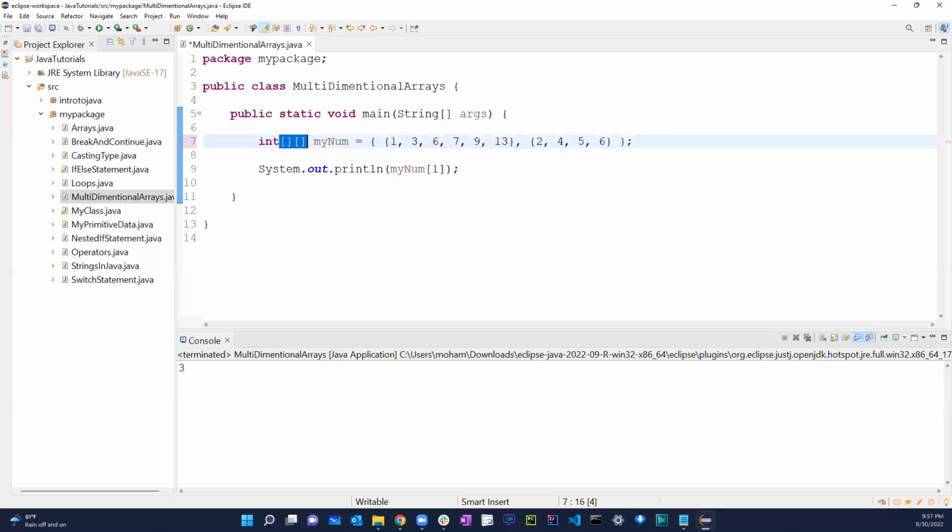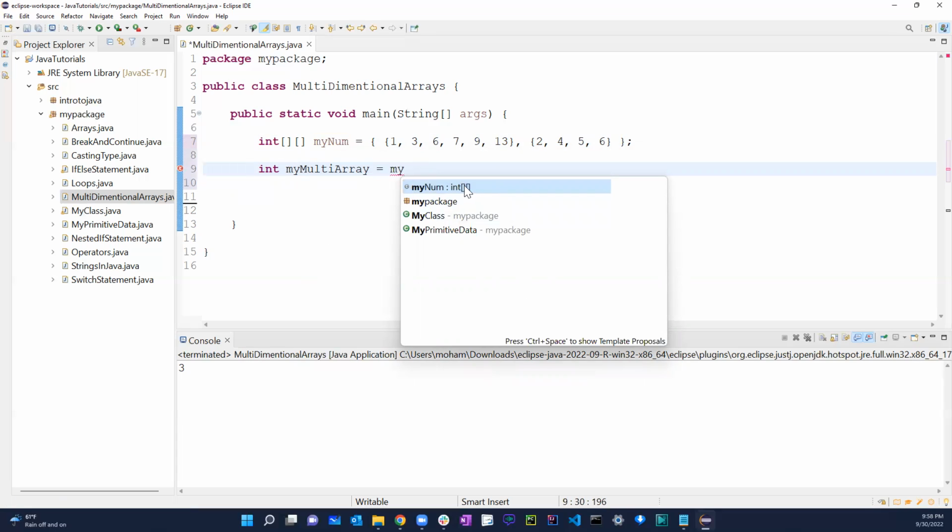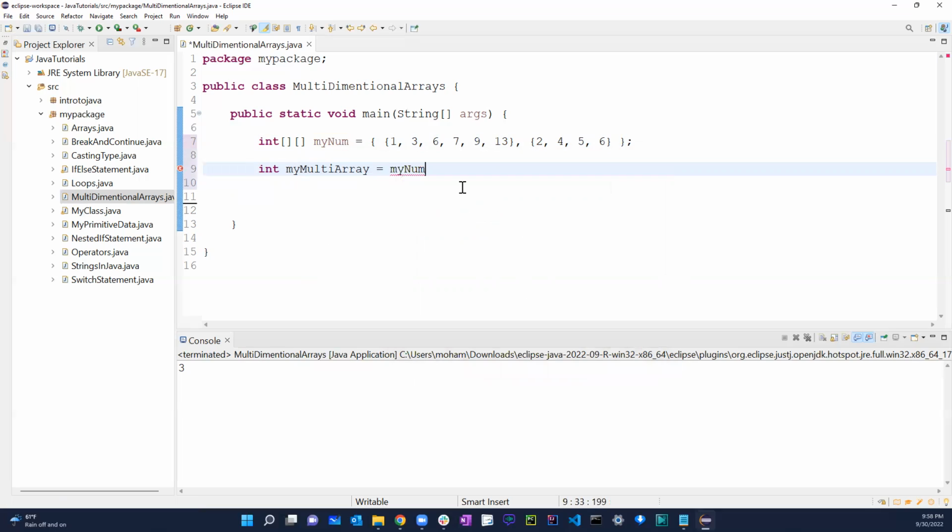So how do I access this? Let me take this thing out really quick. If I want to access something, I can say int my multi array. Again, you can put whatever you want. Now equals, I'm going to say my num, because that's where the thing is. And if I go my num, you see it gives you the two square brackets right there. It has both of them. So I need to put 1, 2, and then close it out.